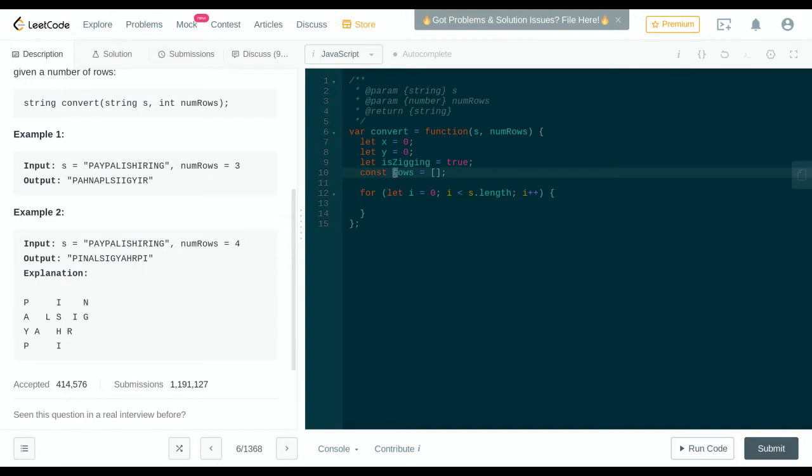And actually, I want to initialize these rows with as many entries as there are numRows, because I don't want to have to initialize a new array every time we get to a new row. So let's see. I want to say new array of numRows, and then we're going to map that, and for each entry, we're just going to initialize a new empty array. And then we're going to prepend on that array every time we add to a row. Prepend? No.